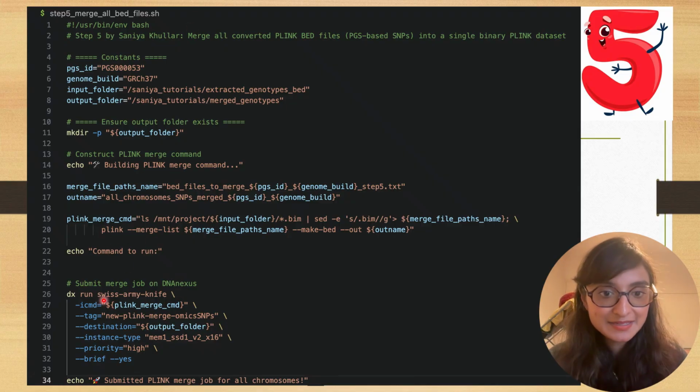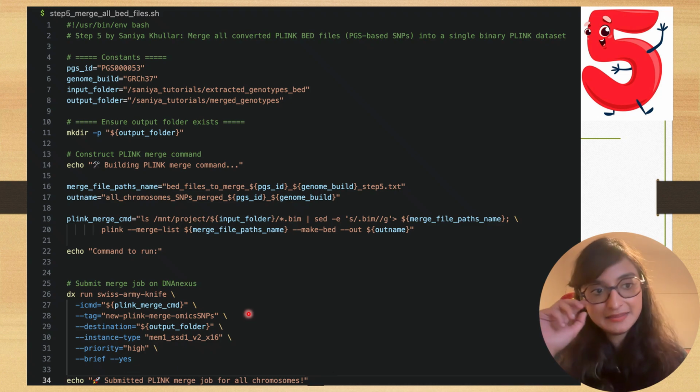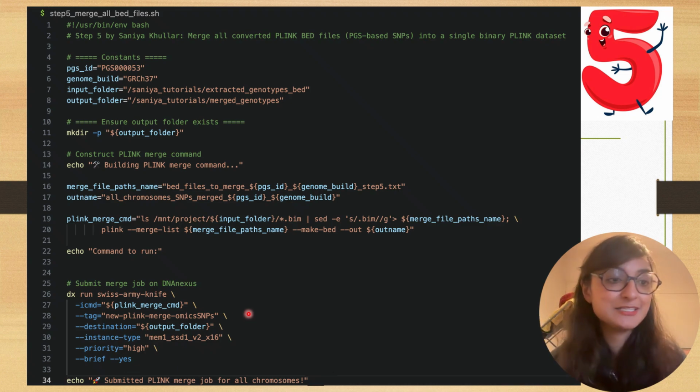So this ICMD one, this Blink merge command, it passes the Blink merge pipeline command here, this one that we've run. It's been passed in here. This tag is going to attach a tag for tracking, which we can see in the portal. This is going to be one job because we're just merging all the chromosomes.